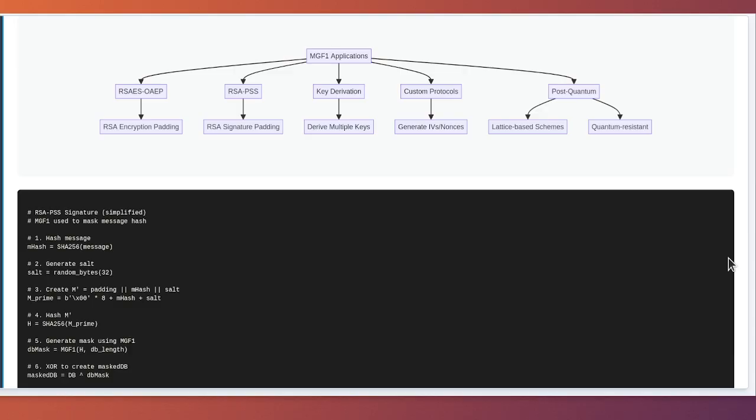One important use is in RSA-PSS, which stands for RSA Probabilistic Signature Scheme. Like OAEP for encryption, PSS is a padding scheme for RSA but for signatures rather than encryption. PSS uses MGF1 in its padding generation to create randomized signatures. The process involves generating a mask from a salt value using MGF1, and this mask is used to obscure parts of the signature structure. This randomization makes RSA-PSS signatures more secure than older deterministic signature schemes.